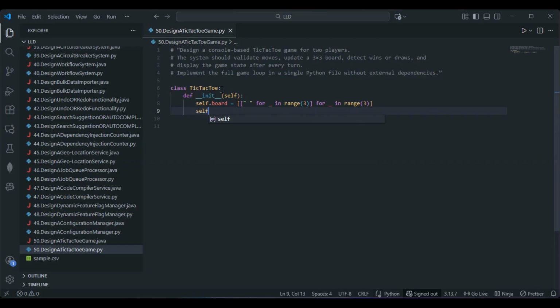So let me initialize this one with current player as X actually. Yep, so I'll just go with the X. Next, let's do one thing. Let's go with the display board method. Yeah, I'll just go with display board method. I'll just pass the self here.